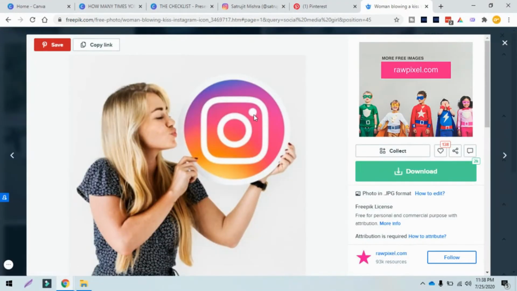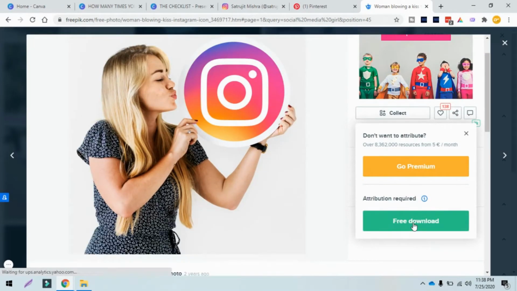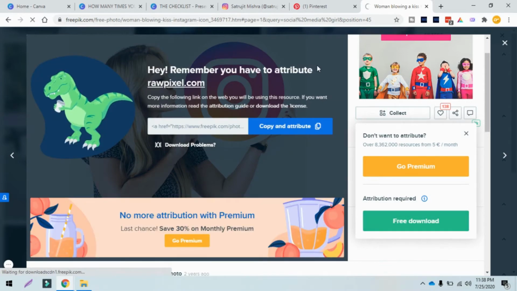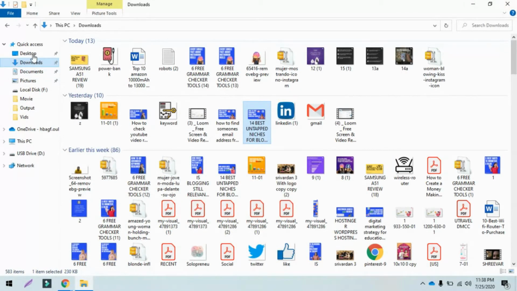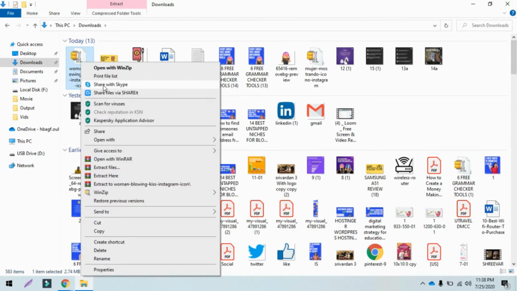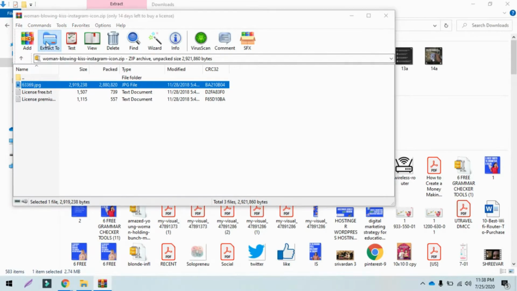So once you finalize the image, you can click on download. Then you can choose whether it is premium or free. Right now this is free, so I don't need to log in. I will just click on free download. You can see the image is being downloaded. So I will go to my downloads and unpack the image with WinRAR. I will unpack it to my desktop.